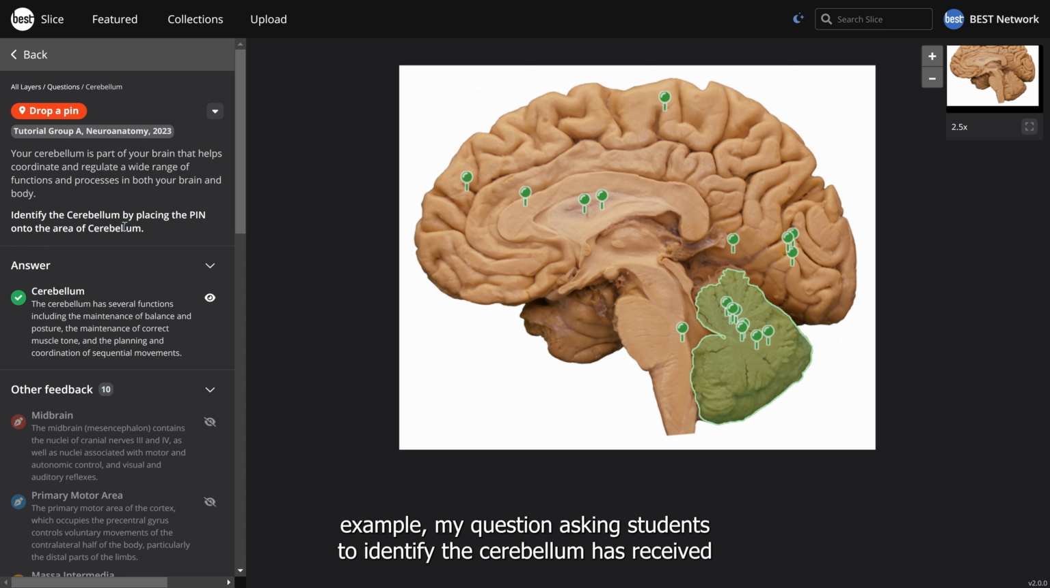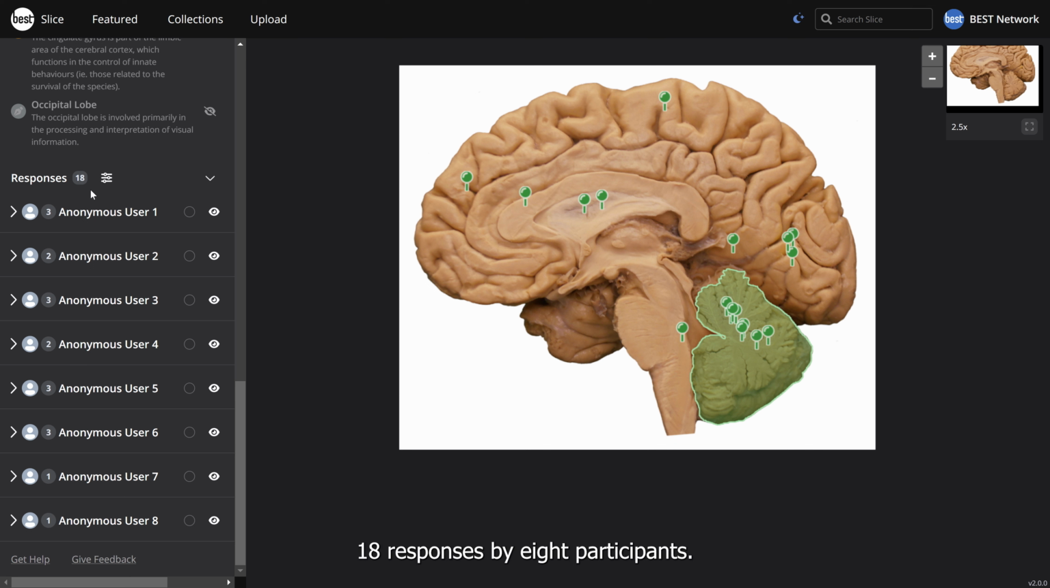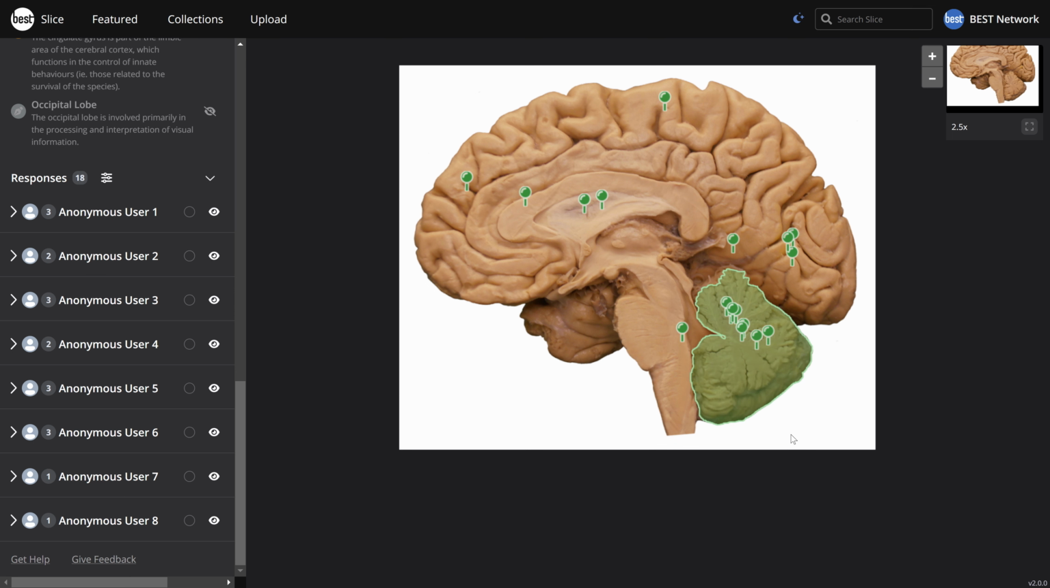In this example, my question asking students to identify the cerebellum has received 18 responses by 8 participants. Correct pins fall inside the region of the same colour on the image.